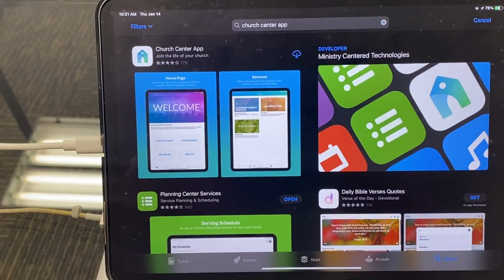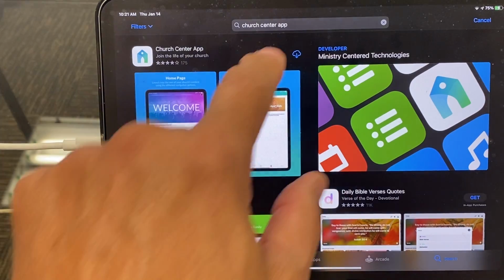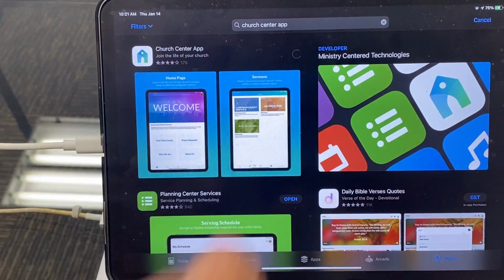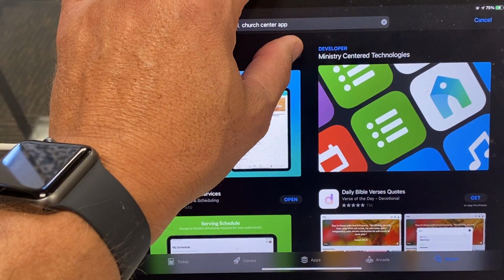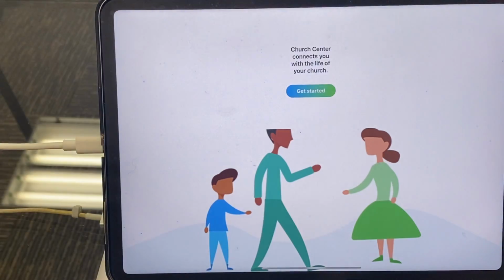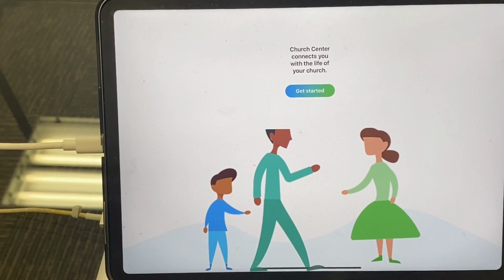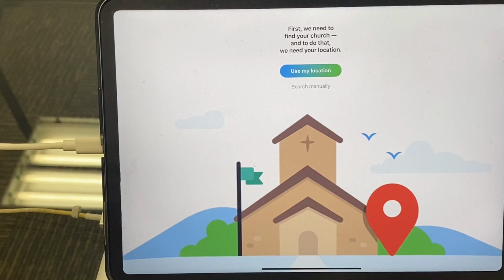Now, I've downloaded all this before, but I'm showing you how to go through it. Anyways, you're going to push install or download. So I'm pushing download, and I'm on really fast internet. And so it's open. We're going to open it here. Now, when you get here, it says get started. Now this is going to ask you to find churches in your area. So we're going to click get started, all right?